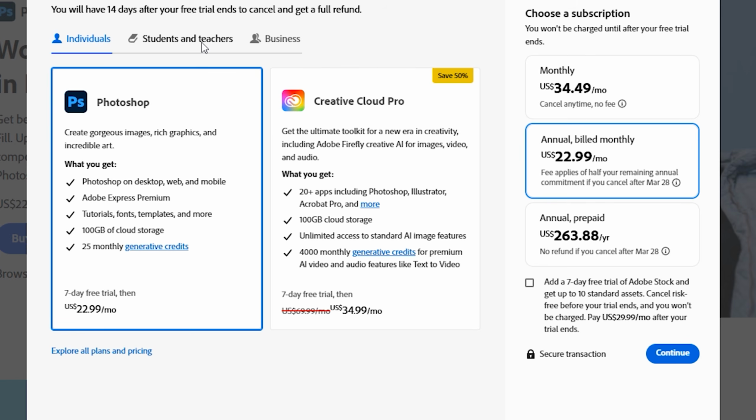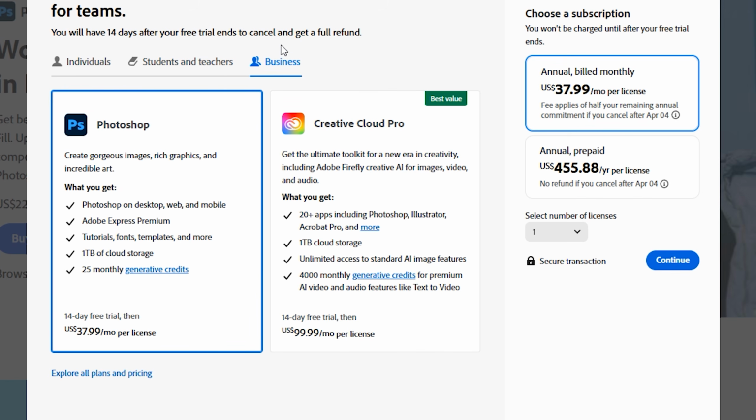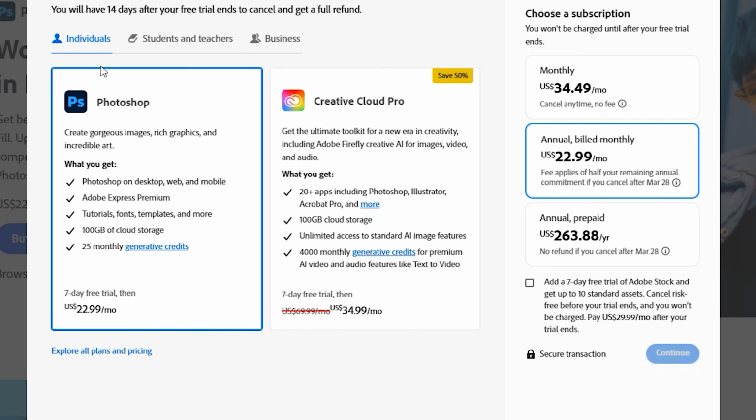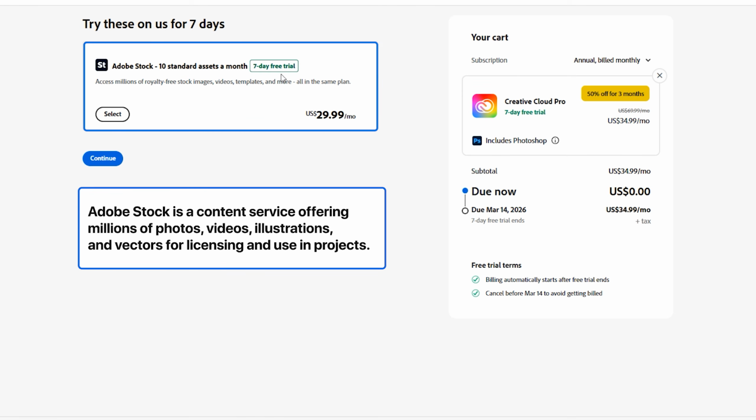If you're a student or a teacher, there's a separate tab for that. Over 70% off. Just verify with your university email. For teams or businesses, the business plan is right there. I'll go with the individual plan. They'll offer you an Adobe stock trial. Skip it or take it, up to you.